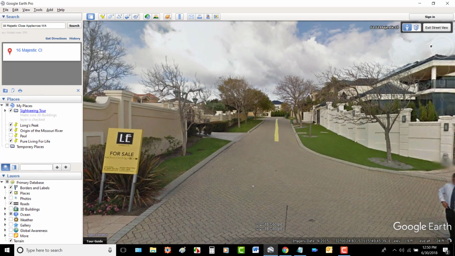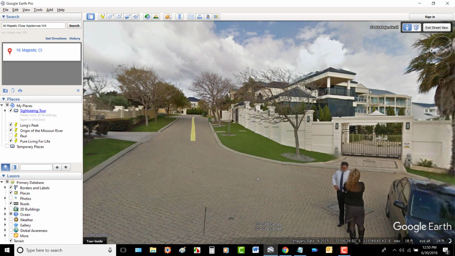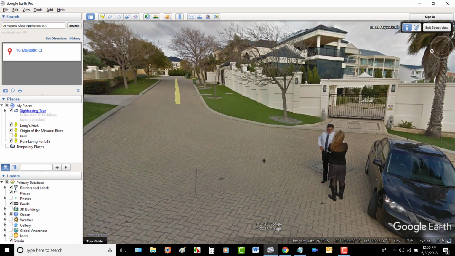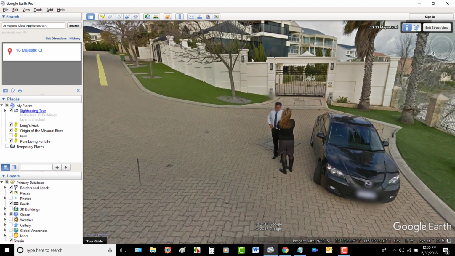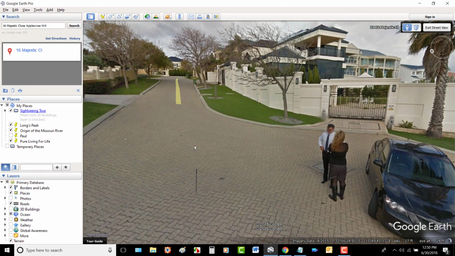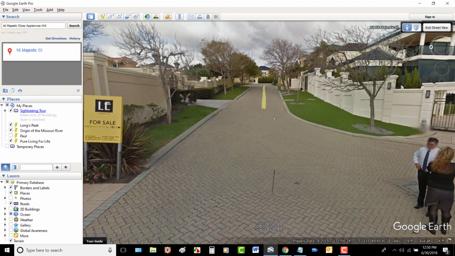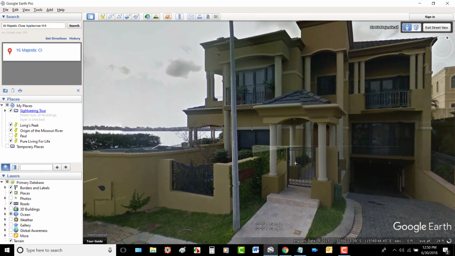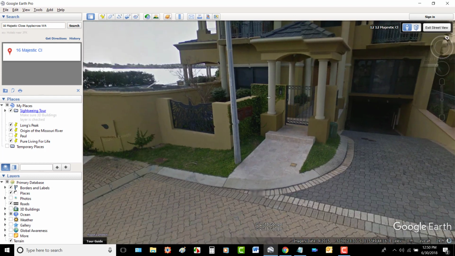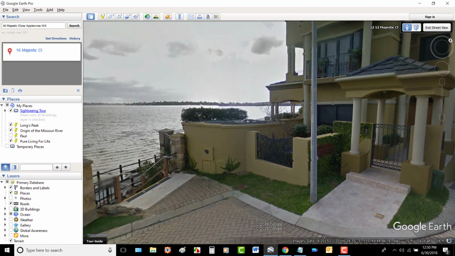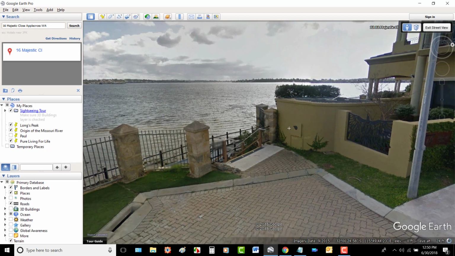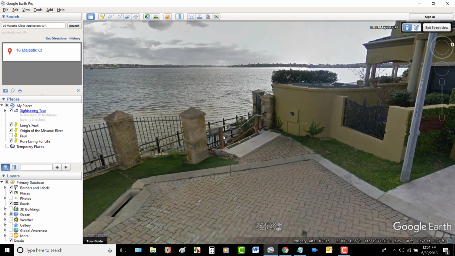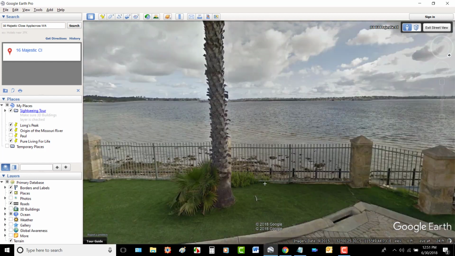So that's looking down the street. Oh my gosh, these must be the real estate agents. They're waiting for the clients to show up so they can show the property. But let's look at our property here. And see, here's a public access walkway down to that walkway.